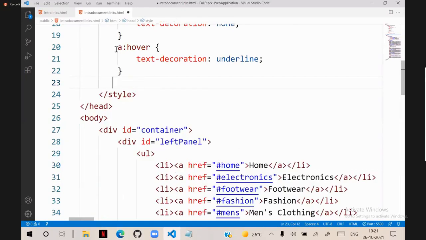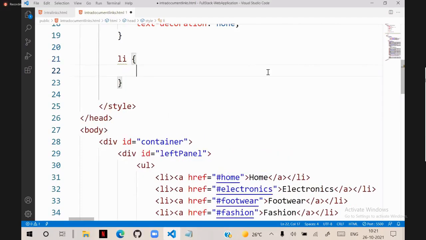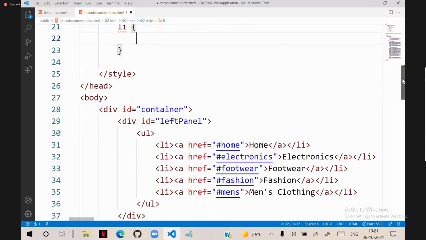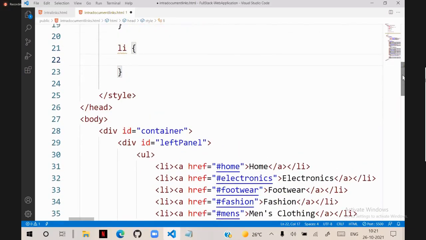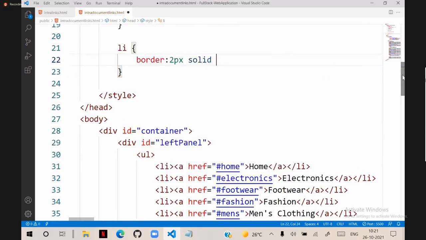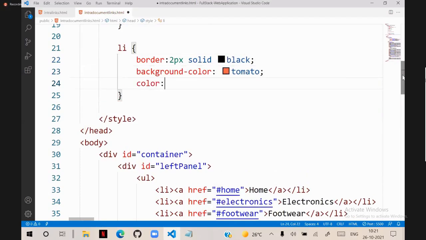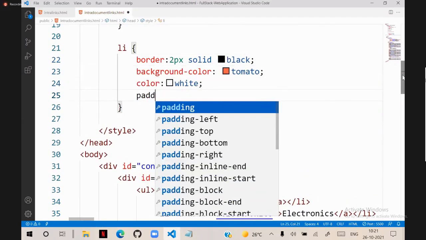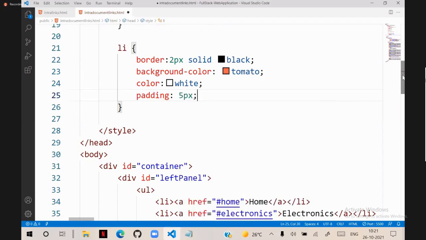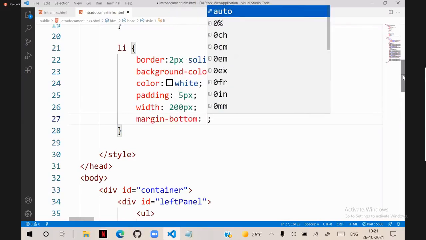See what I am doing here. I am removing this underline and all. Wherever a list item is present in the unordered list or ordered list, I am giving a border of 2 pixel solid black. I am giving some background color, and I am giving color as white, and padding of 5 pixels. And I am giving width as 200 pixels. Now you can see one more property: margin bottom as 20 pixels.